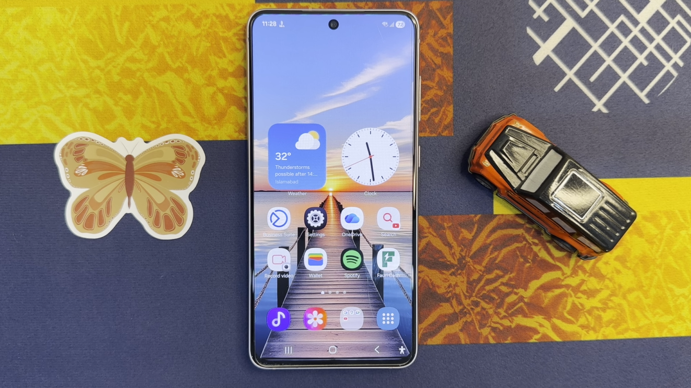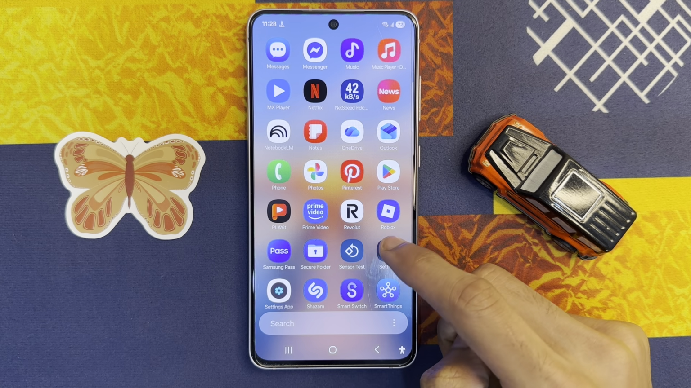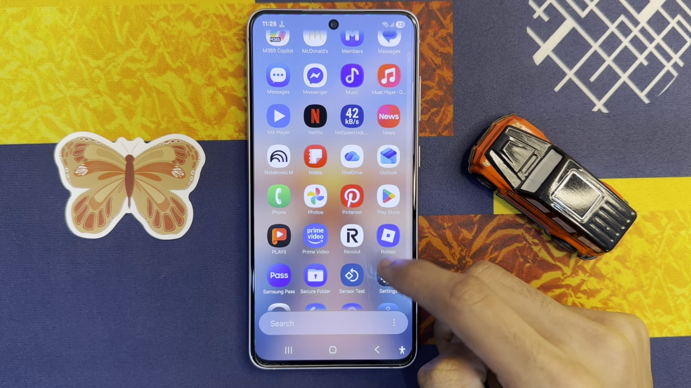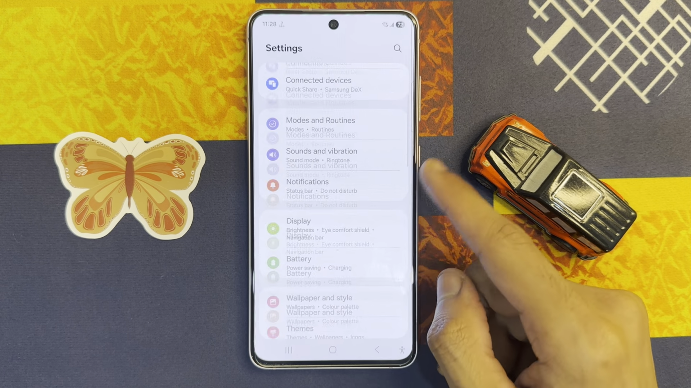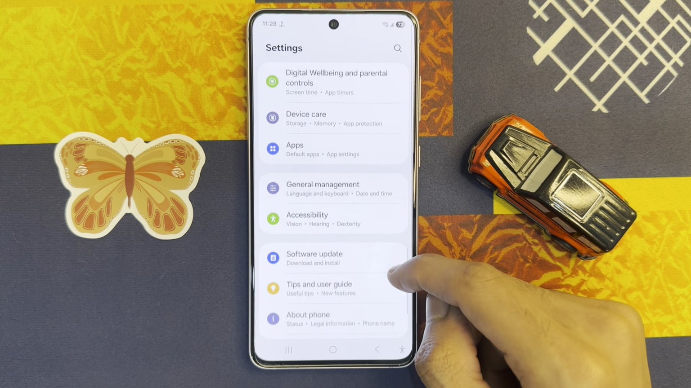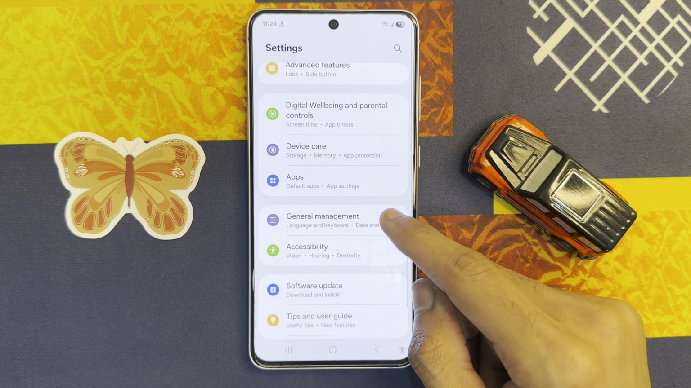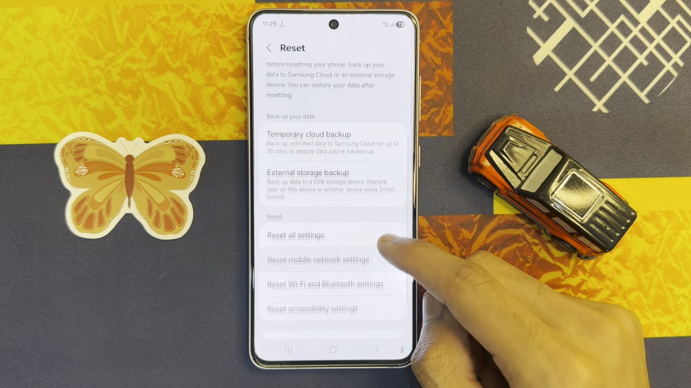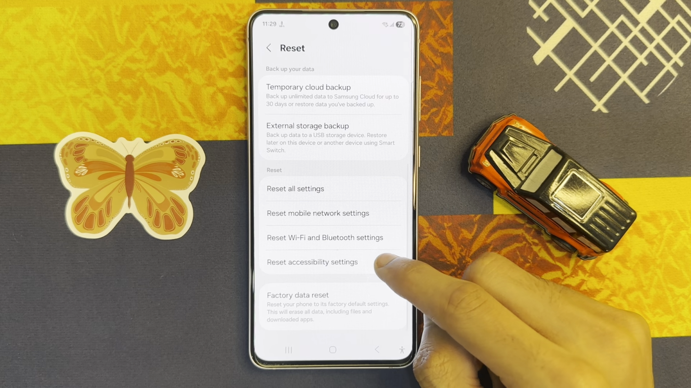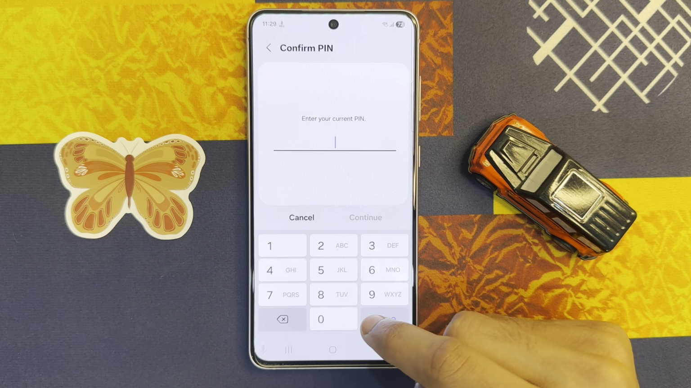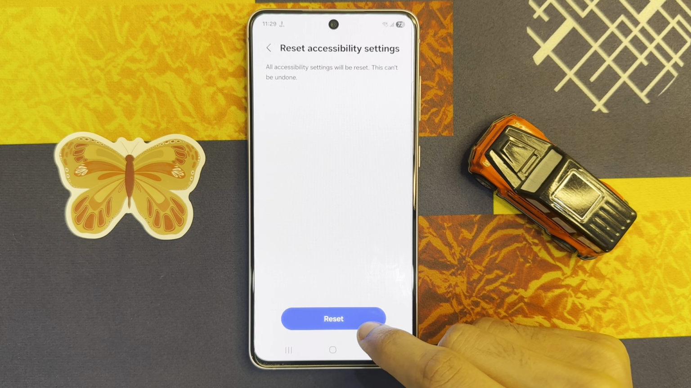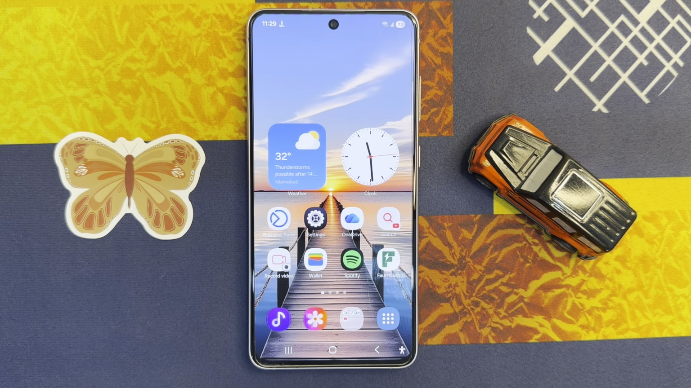But if it is not solved, if you want to fix this problem, go to app library, click on settings app. Now in settings, scroll down and click on general management. Click on reset and click on reset accessibility settings. Reset settings, enter phone pin, click on continue. Again click on reset. You will see your problem is solved.